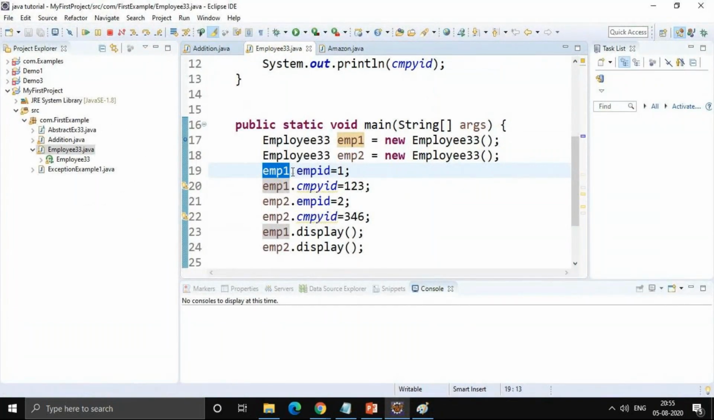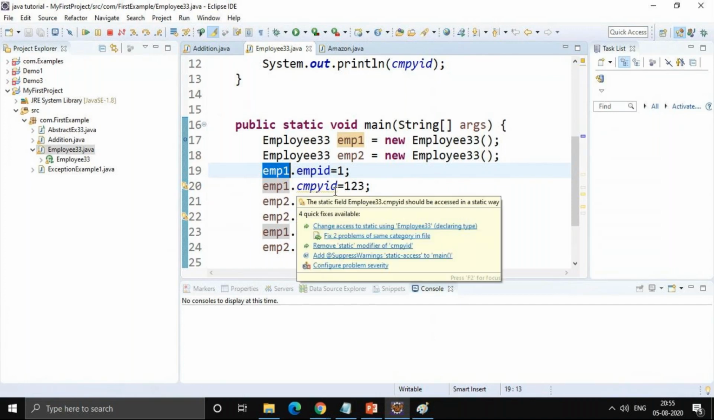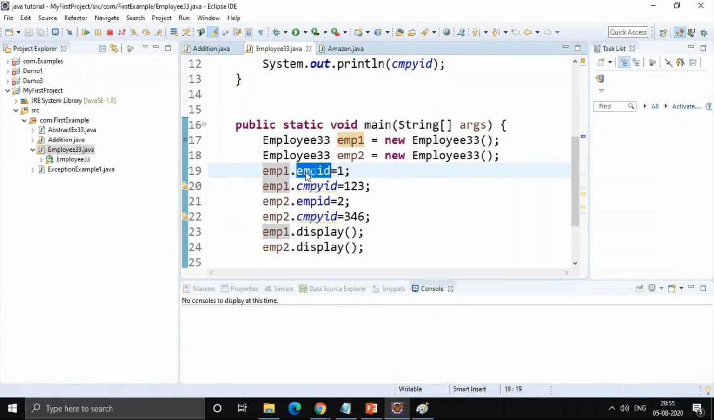Here, what I said is that your static variable is the common one, which will be shared between the two objects. But non-static is the one that is different for both. So I have only one company ID. I have two EMP IDs. So what I'm giving is EMP1 dot my EMP ID.